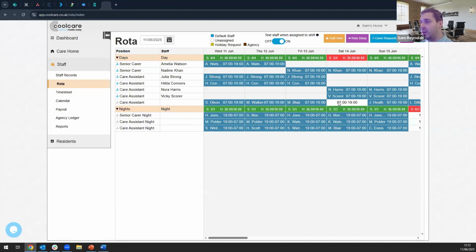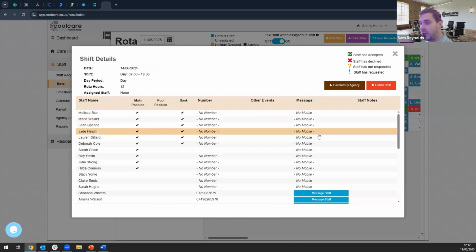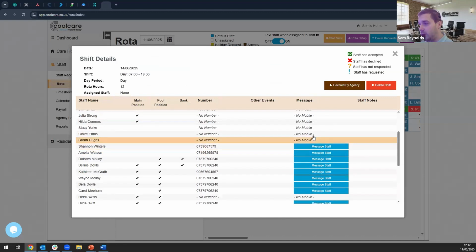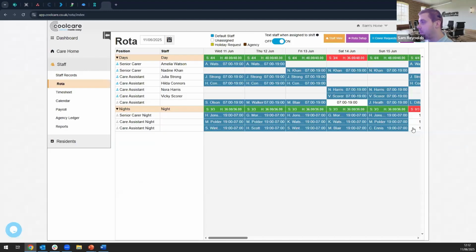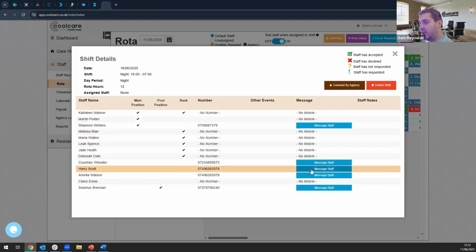So just to show you on that, if I were to send a message to someone else on here with that, bear with me one moment. Actually, we'll choose a different shift. Sorry, bear with me. I'm going to send it to the same person again, just on a different shift, message him for that one. Once again, staff not responded because I've only just sent it now. But once I do respond to it on the mobile again, do it on that side.